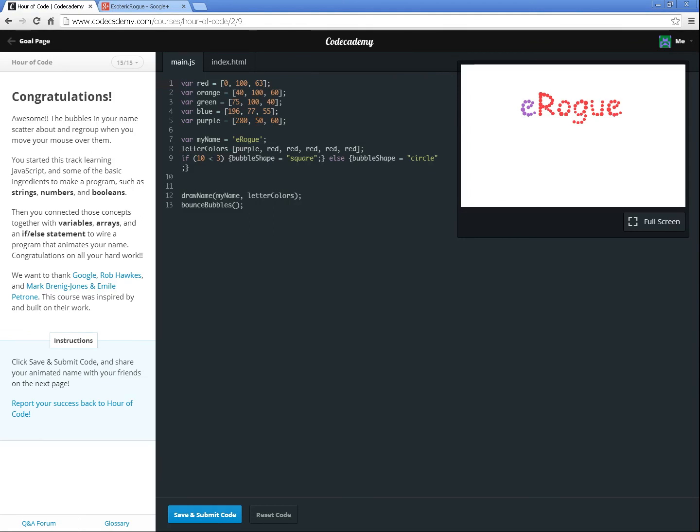Congratulations, awesome. The bubbles in your name scatter about and regroup when you move your mouse over them. We started this track learning JavaScript and some of the basic ingredients to make a program, such as strings, numbers, and Booleans. Then you connected those concepts together with variables, arrays, and an if-else statement to write a program that animates your name. Congratulations on all the hard work.